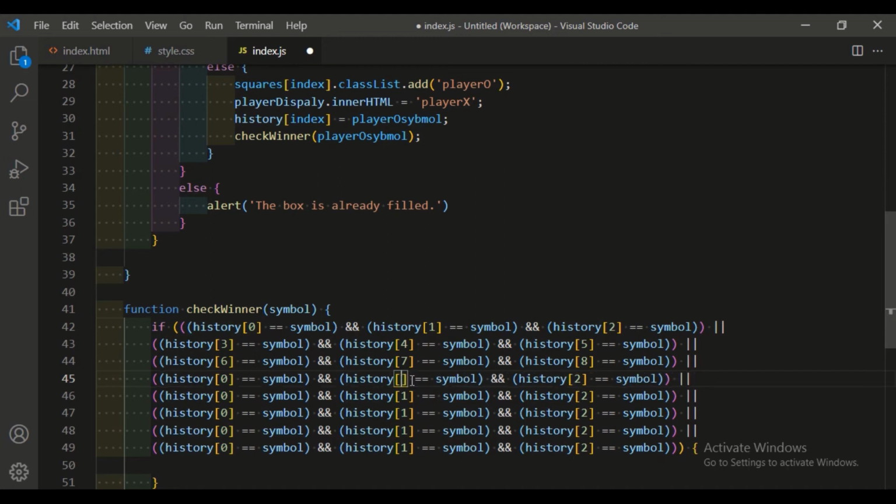Zero, here 3 and 6. Below here I'll simply use 1, 4 and 7. Here 2, 5 and 8. That was our last vertical winning combination.